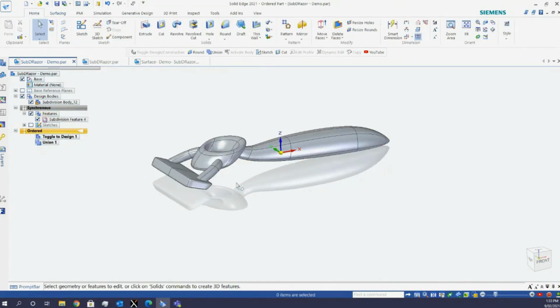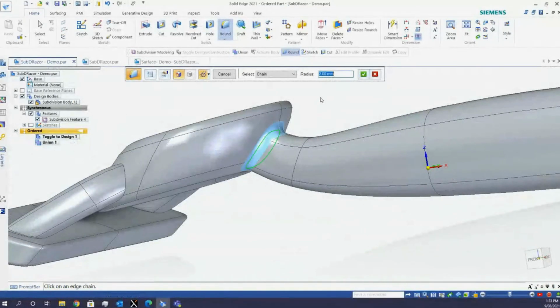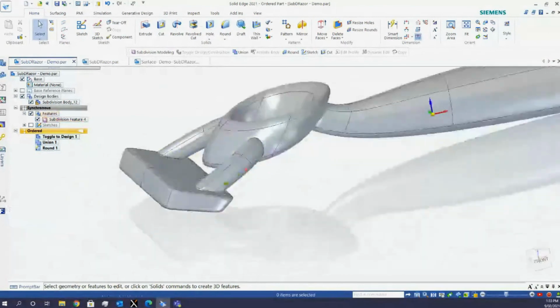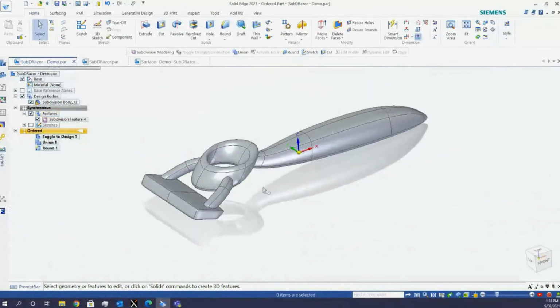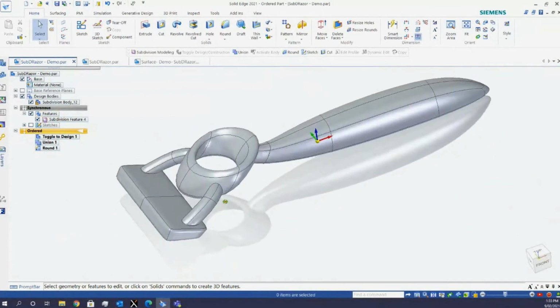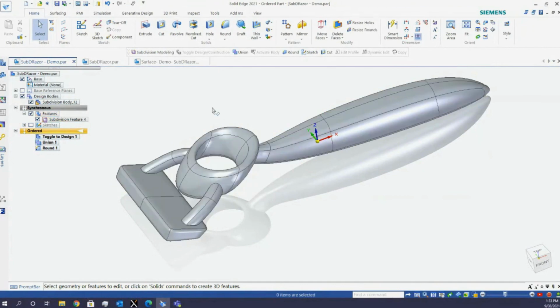Further, if I want to apply further adjustments or edits, I can use it in the design environment. For example, if I want to add rounds, I can just select, for example, round here. I put radius of 1. We can see that it easily accepts because now I've got a part that I'm in the Solid Edge part environment. So yep, that's pretty much it for today's presentation about subdivision modeling.